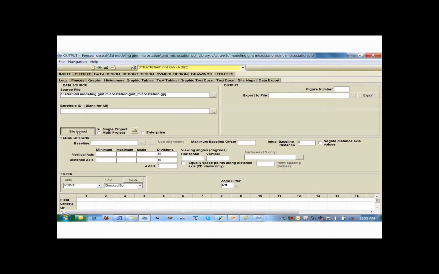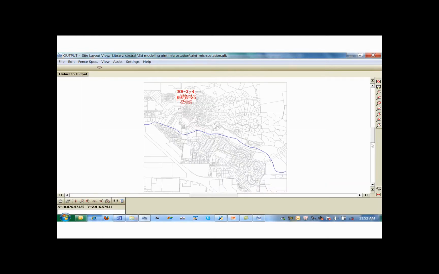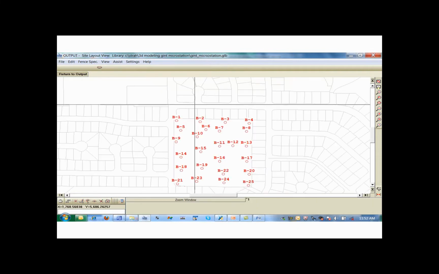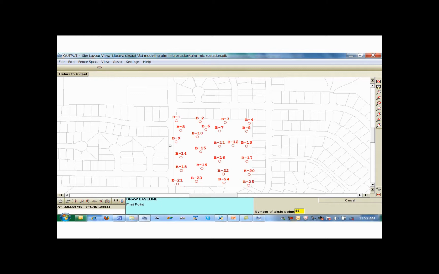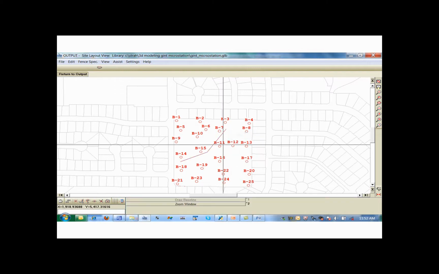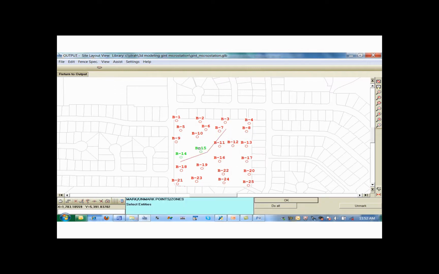I'm going to go to the site layout. Again, we are going to see boreholes, and I'm going to create a baseline, or I could use an alignment if I imported it in gINT. Create a baseline, and I'm going to select boreholes that I want to project to that baseline. The baseline represents a vertical plane, a subsurface profile.